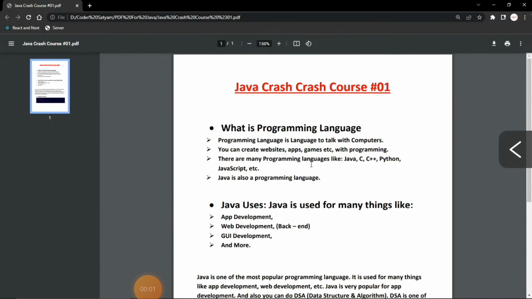Here we have started this crash course, and first of all let's talk about what is programming. Before going any further, I'll tell you this crash course is for everyone. If you haven't done any coding yet, then this crash course is for you. And also if you have done coding, then also this crash course is for you. First of all, we can talk about what is programming.